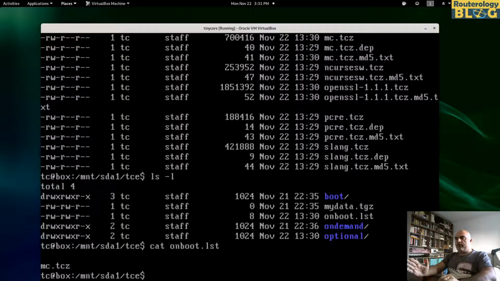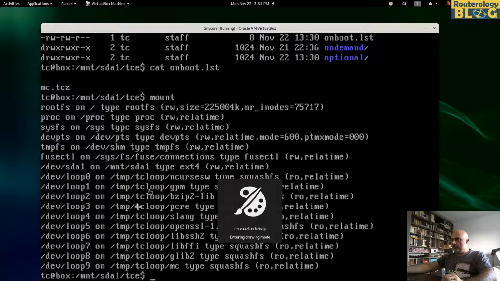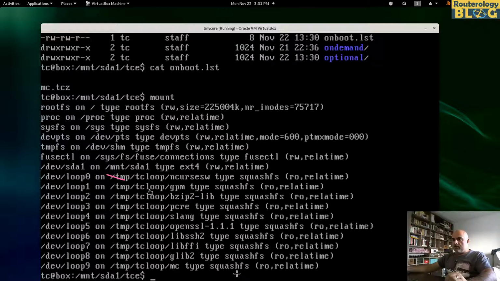Another thing I told you: these extensions are SquashFS archives, which are mounted as file systems. If we display the mounted file systems right now, we can see that we have some mounts in here, and we can also find our extensions here. All of these extensions, you can see, are SquashFS, right?